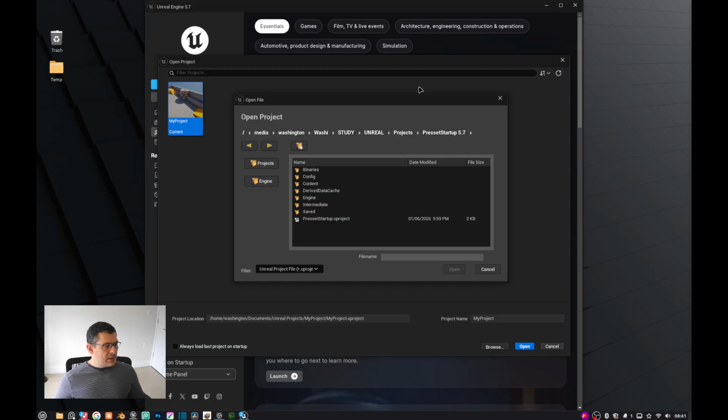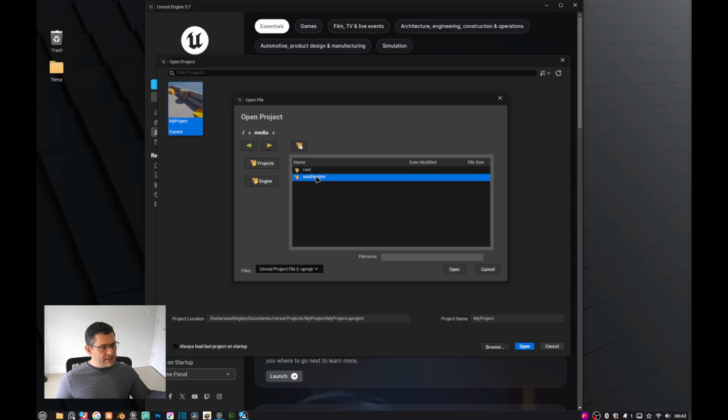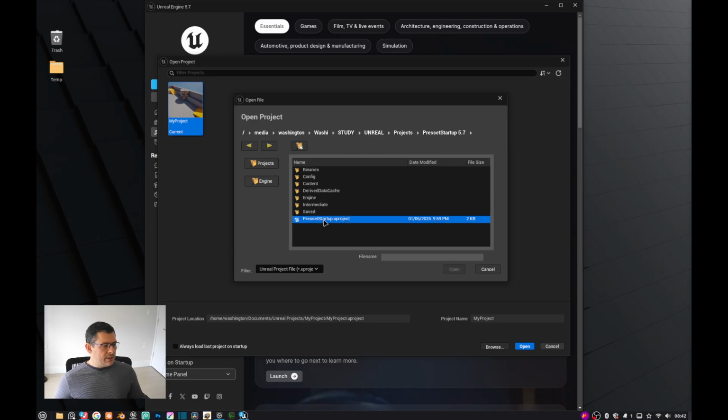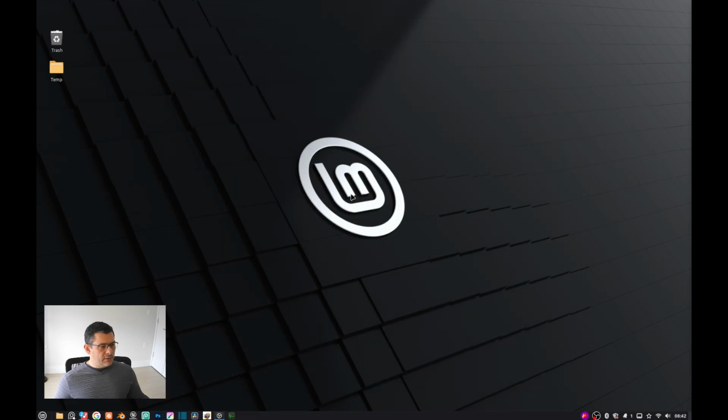Oh, one thing in Linux Mint, when you go to browse and you don't find your path for some reason, and you have different hard drives with different paths. In my case, I have one hard drive for the files. So you go to media, and then in media you go to your user, in my case it's Washington, and then I have my drives here, right? In this case, it's Washi, Study, Unreal, Projects, and Preset. This one. Let's open this and see how it goes.